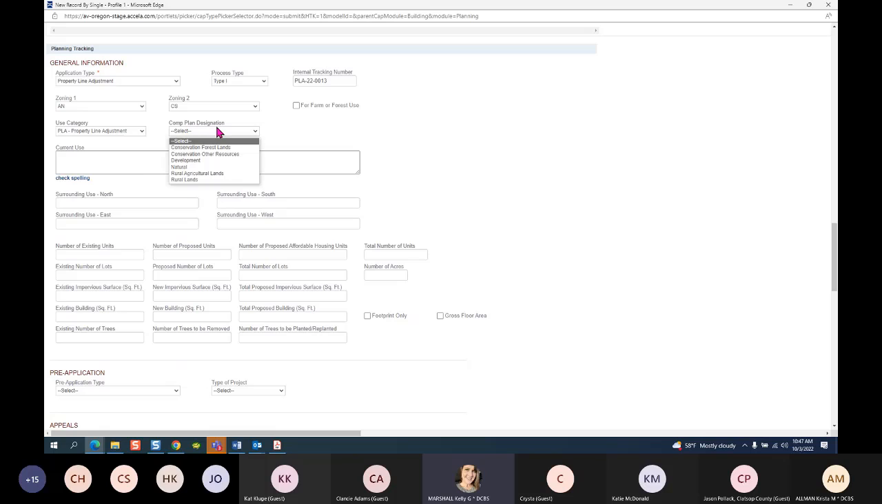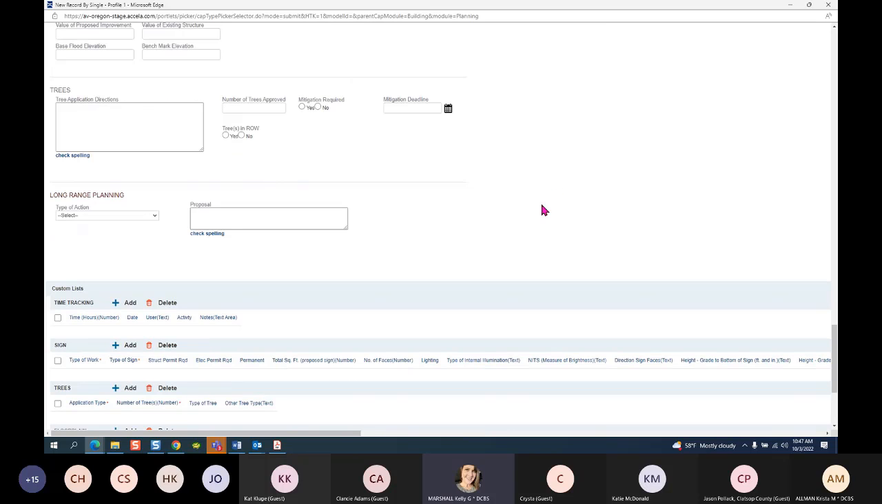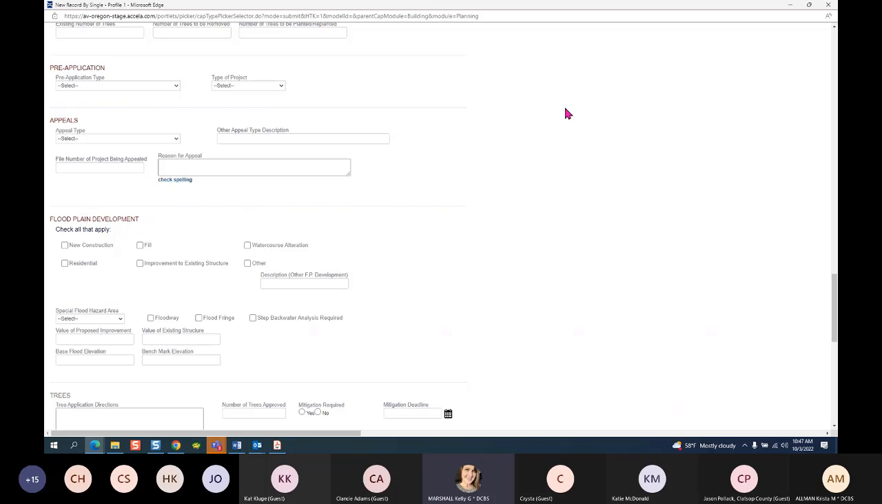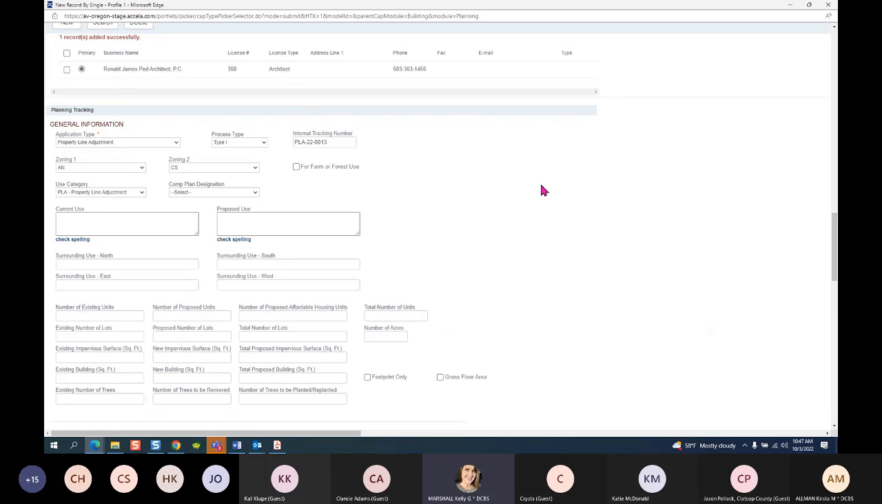Now, would a comp plan designation apply when it's a property line adjustment? To be very honest with you, I don't know the answer to that. I'm asking that as a rhetorical question because notice none of these other fields are required. There are no red stars anywhere else. For all the remaining information that you could potentially elect to fill in at intake, none of it is required, because it leaves it up to you as the agency to say, when I'm taking in a property line adjustment application, what does the agency need to know? What do we need to record?